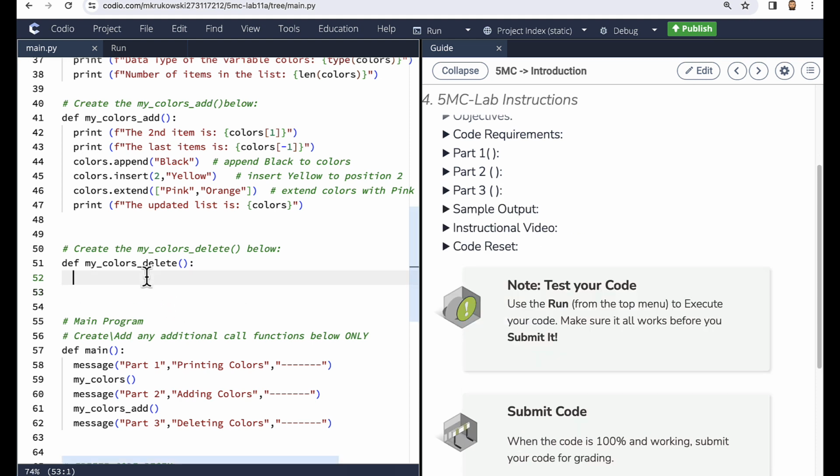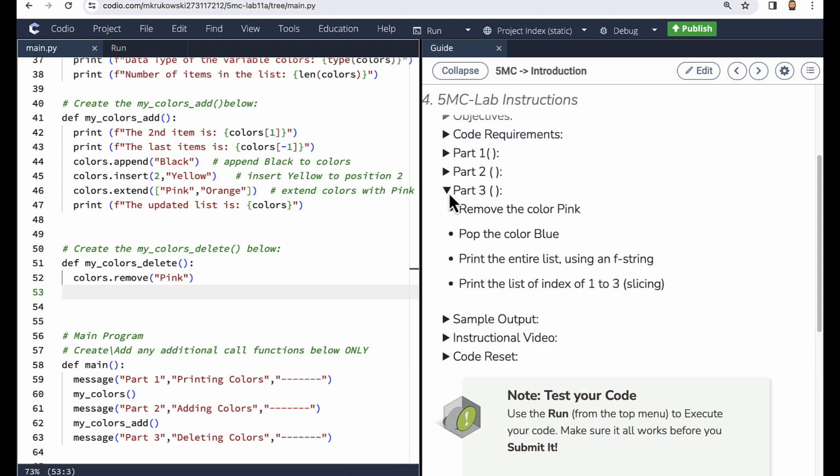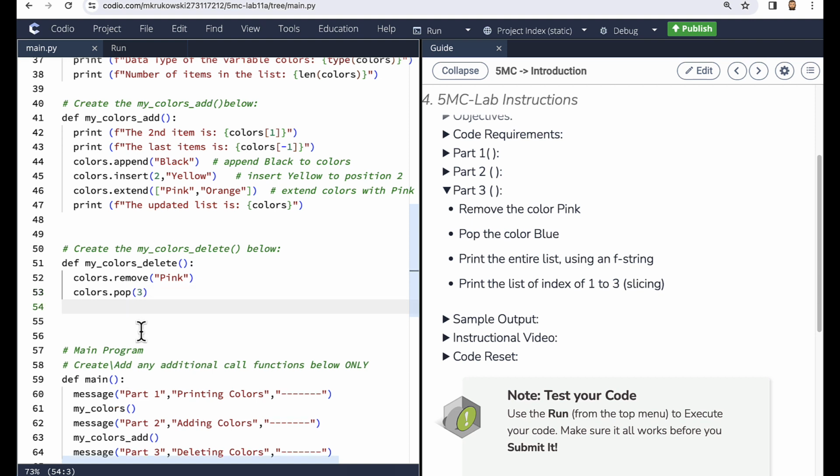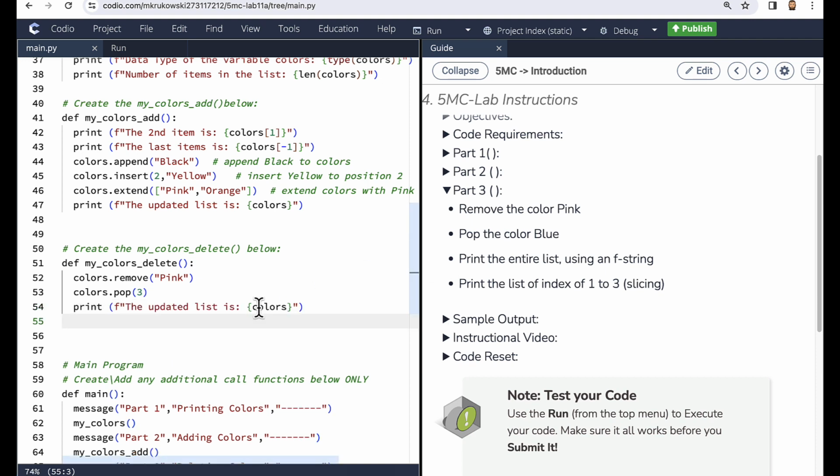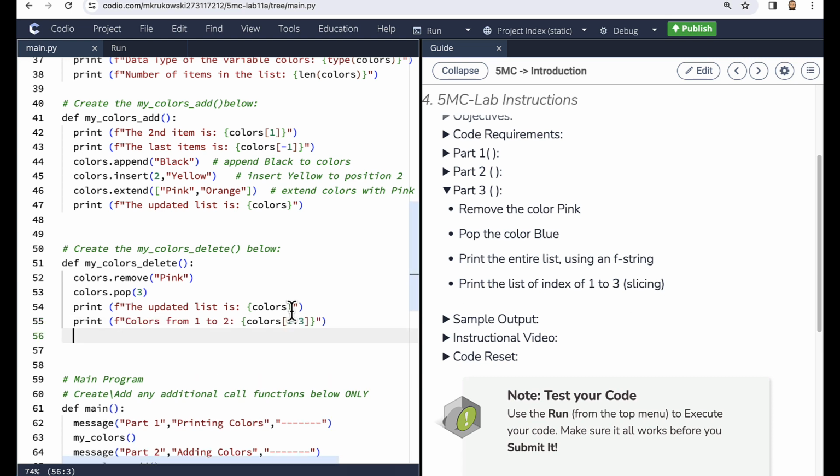So here is going to be our component to remove the word pink in the list. We're going to utilize pop(3), which is going to remove line item 3 or element number 3. And then we're going to come back here and print the list. And then we're going to come back here for another print statement. We're going to do an index of 1, 2, 3. So this is going to be our slicing method.